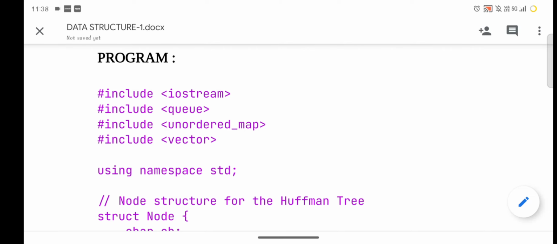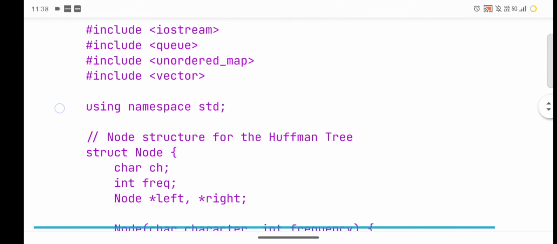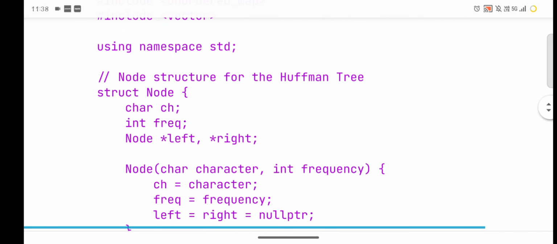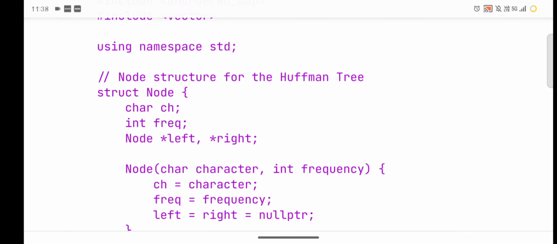Here's the code explanation for the Huffman coding. Here are the four include statements, called header files. First, iostream, queue, unordered_map, vector. With using namespace std, we can include various instructions to the computer like scanf, printf, and cout, like input and output devices to control from the using namespace std.